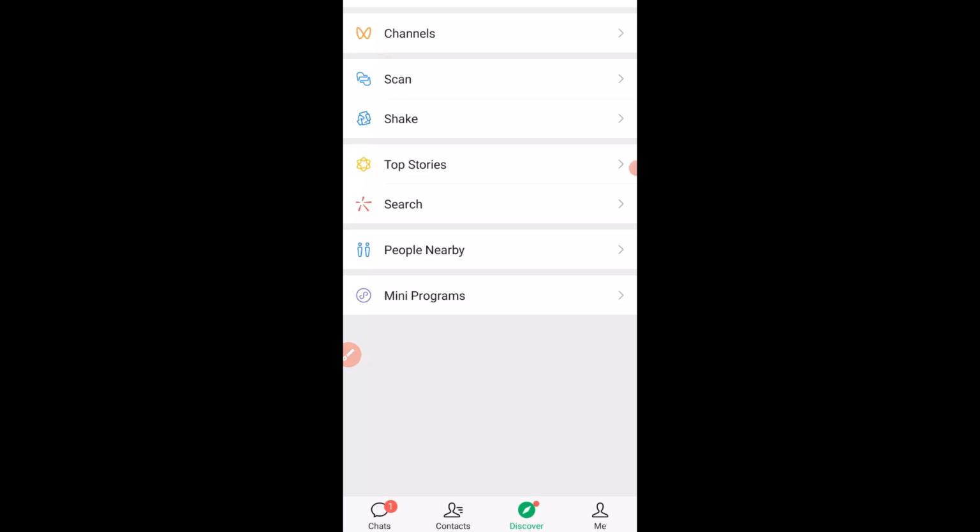So that is for section. Then people nearby is just when you are searching for people. Then this one also is when you are searching. Then top story is when you are trying to see more information on WeChat. So the mini program right here.